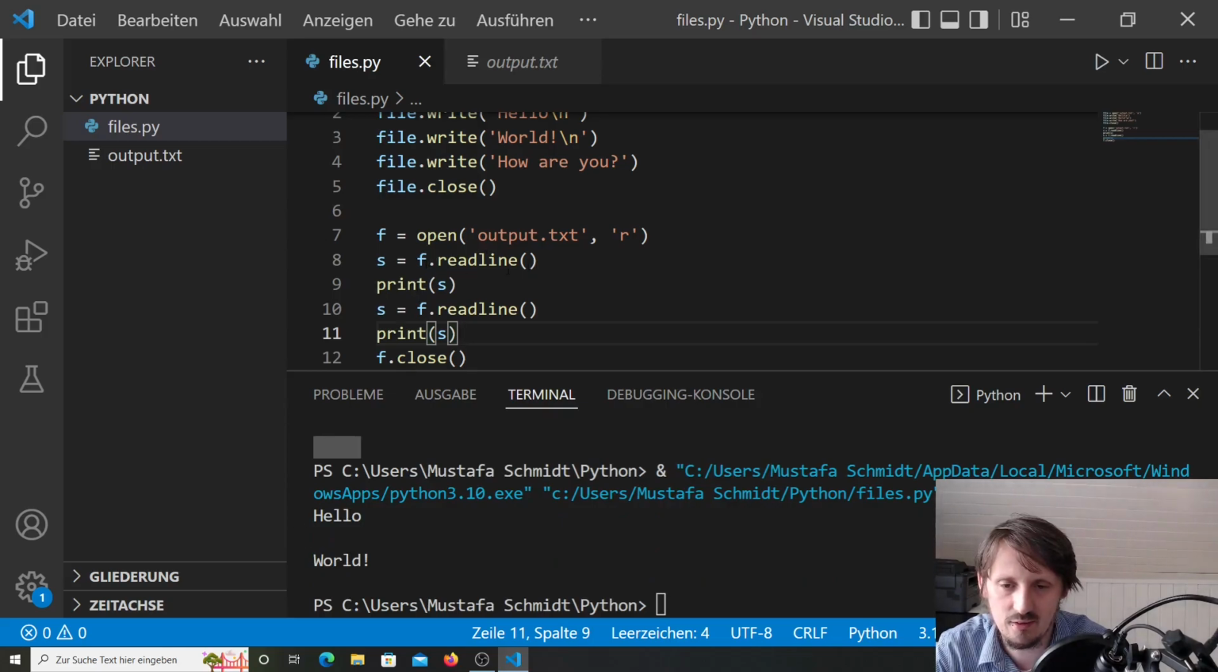It goes through this text file line by line, and now here it reads out the first line and stores it in s, prints it, then it reads out the second line, stores it in s and prints it, and so on. So this is in principle quite easy, I think, to understand.